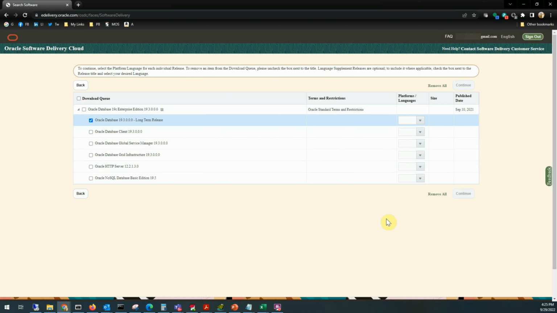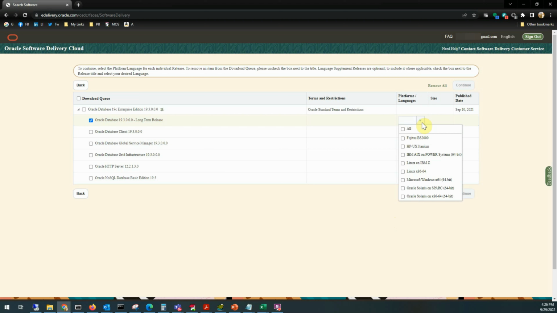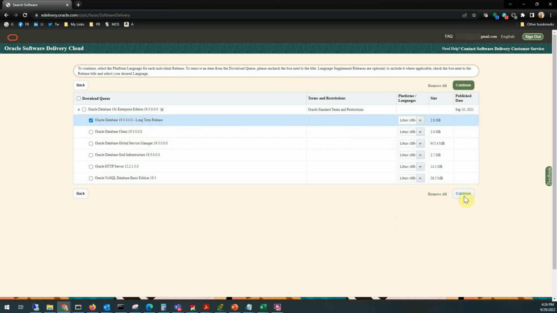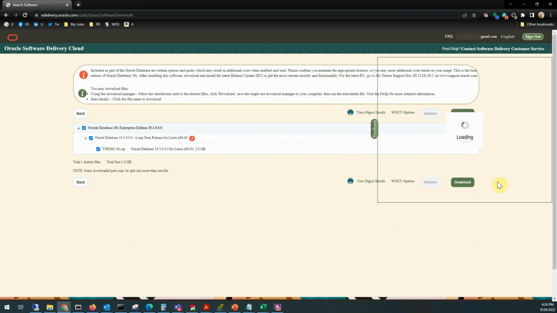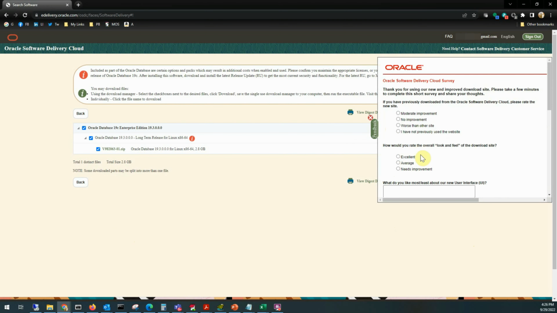Depending on when you are downloading, this may be different for you, but all we need to care is to download Oracle 19c software. And here we have to select the platform. In our case, it's Linux x86 64-bit. So select this and then continue. Accept the license agreement. Continue. You can provide feedback if you want.